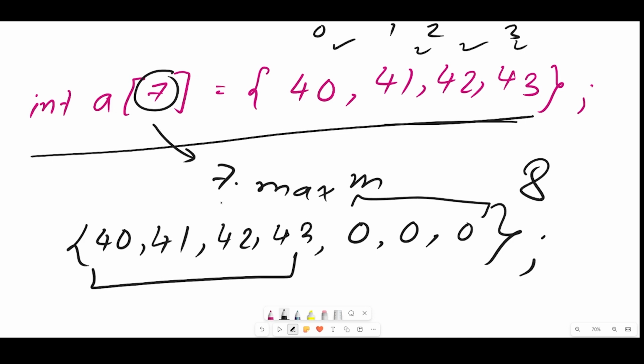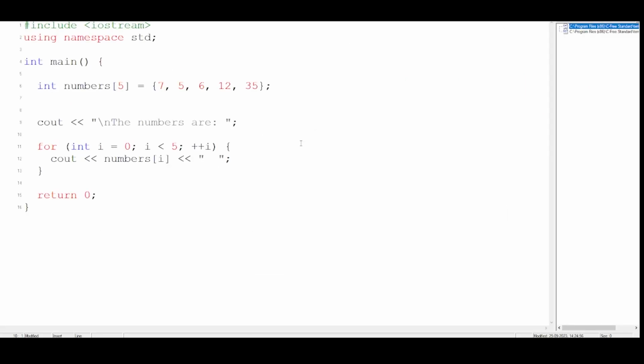So you will get much more idea about arrays using a program. So let me show you a program of how to implement arrays. As you can see, I have a very basic array program over here where I have a variable called numbers, that is an array variable, and it has 5 as the size of the array. And as you can see, I have 5 elements over here: 7, 5, 6, 12, 35. Index will be 0, 1, 2, 3, 4.